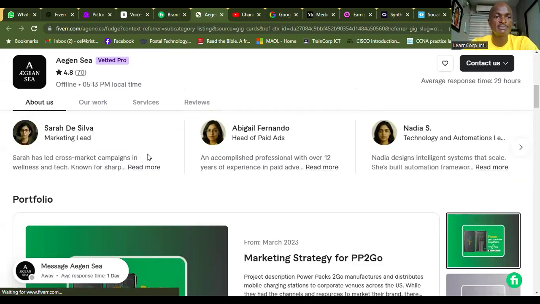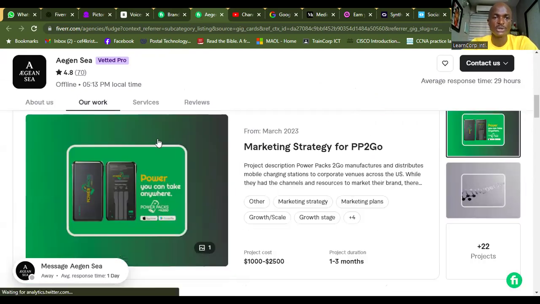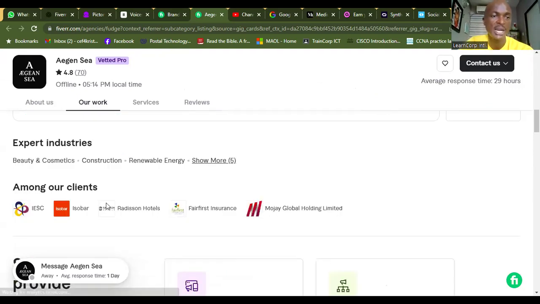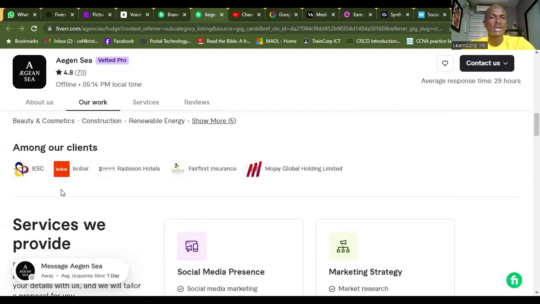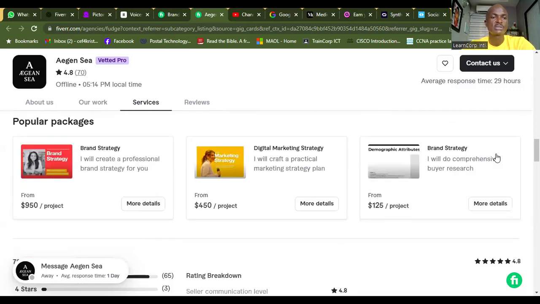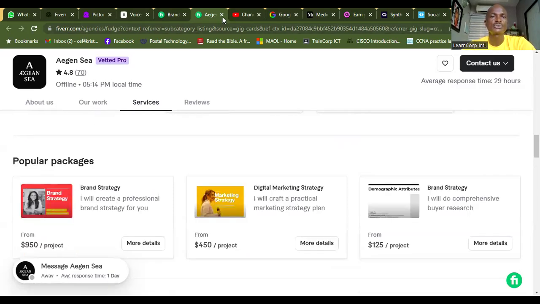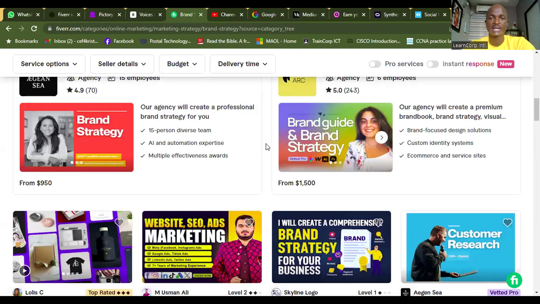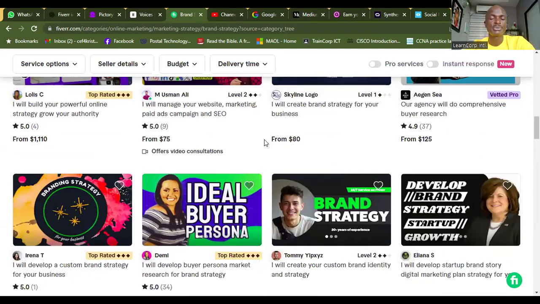So these are their team and their portfolio. These are the kind of things they do. These are their clients. They have worked for IASC. So you could see the kind of people they have done stuff for, and this would give you confidence that these are people you can rely on. So you want to see how you also create a Fiverr account, and when you master your stuff, you can go up and put it out there.